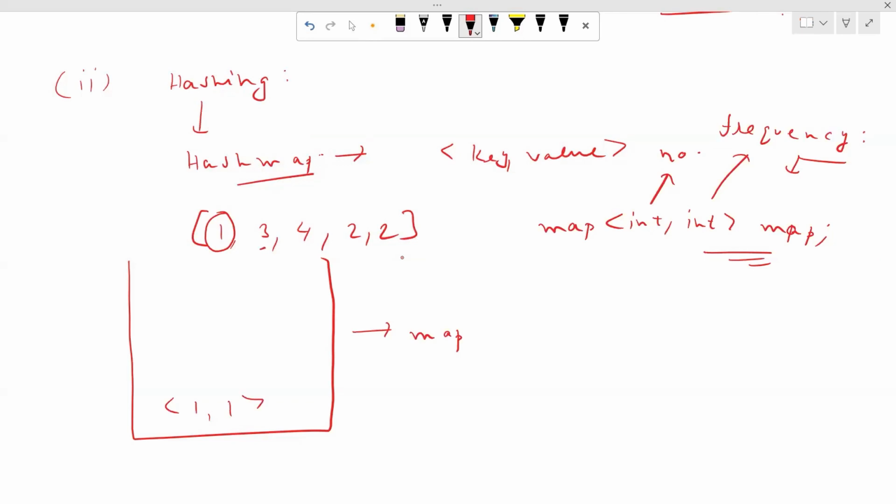Now we are going to do the same thing for other elements also. Since 3 is also not there in the hash map, its frequency will also be 1. Same goes for 4, and same goes for this too. Now, when we move to this 2, which is present at index 4, this element is already there in our hash map, so its frequency is going to change. Now it will become 2. This is our hash map after inserting all the elements, right?